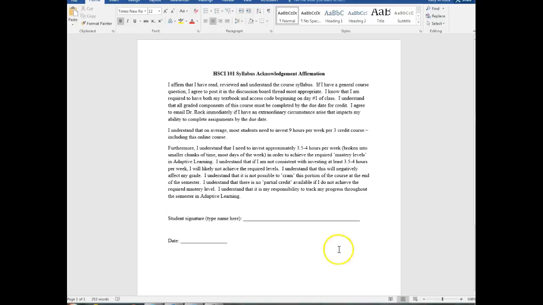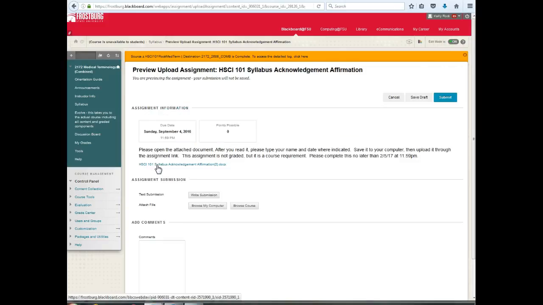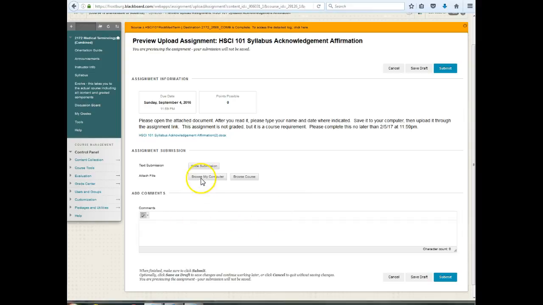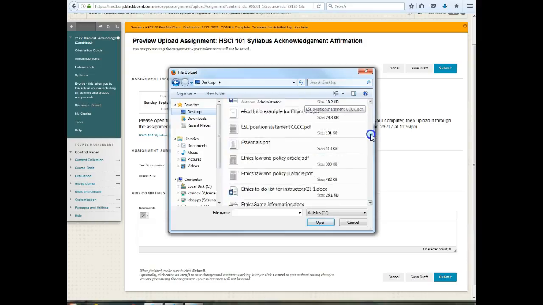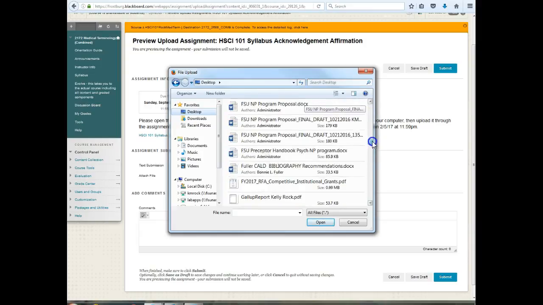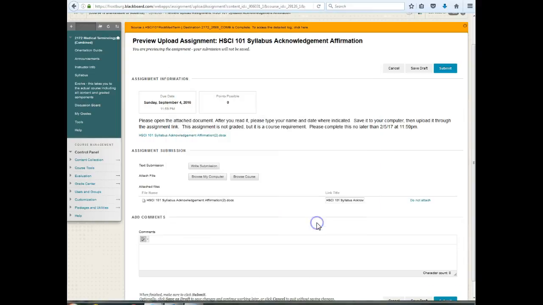So you're going to type your name, you're going to date that, you're going to save it to your desktop. And then once you've done that, you're going to click on this line here, which is actually an assignment link. In order to submit this acknowledgement form, you're going to browse your computer and you are going to find the correct statement form. And then you're going to click on submit.